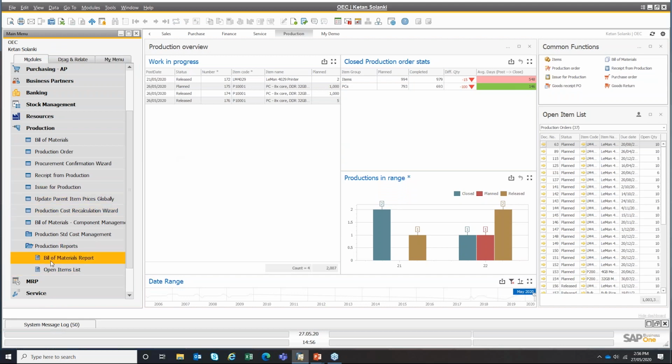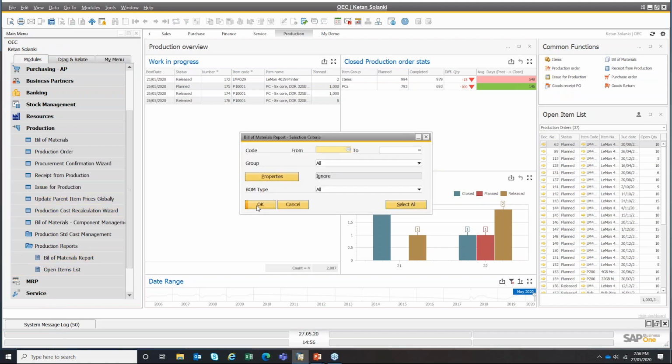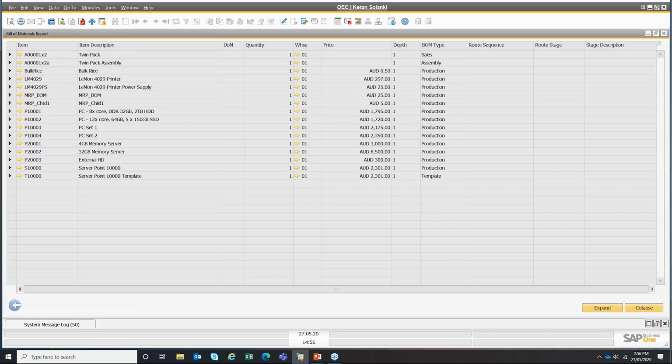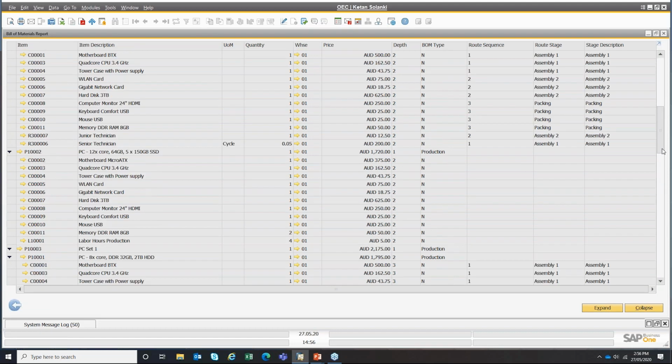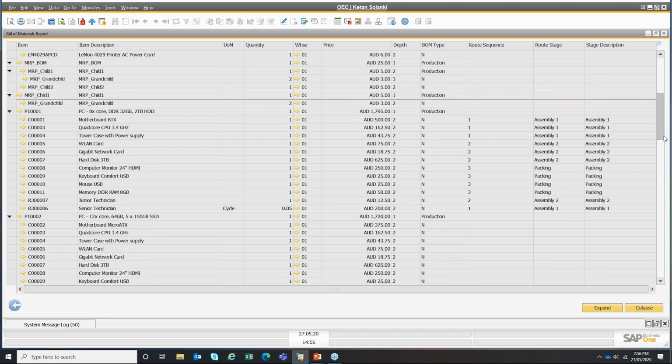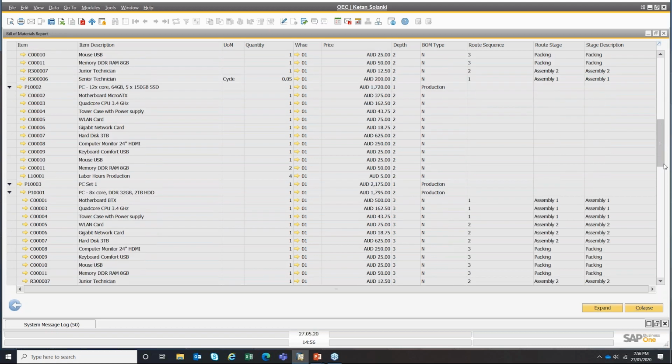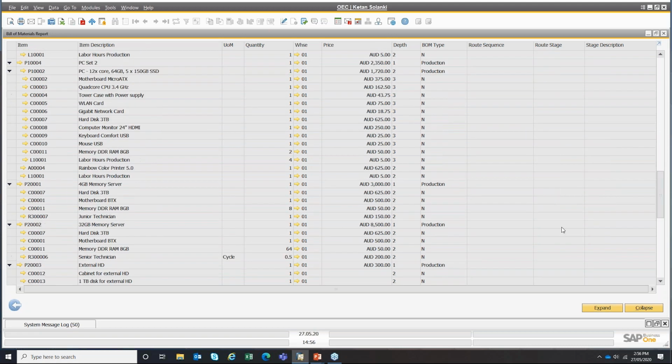The other thing is the bill of material report. This gives you a view of the bills of materials in a hierarchical fashion. If I expand this, you can see the whole bill of material and what route stages they're related to, and if there are multiple bills of material, a multi-level bill of material, you'll also see that information.